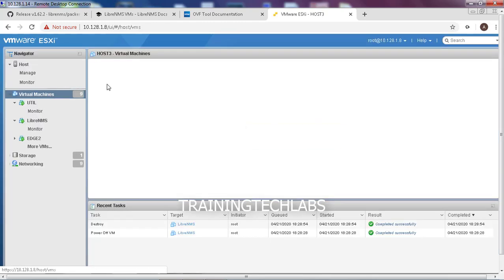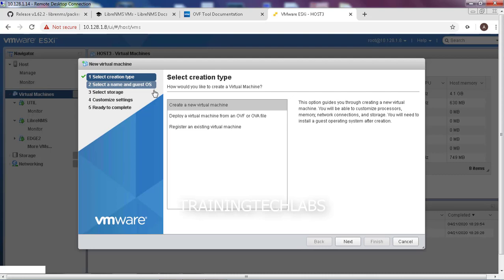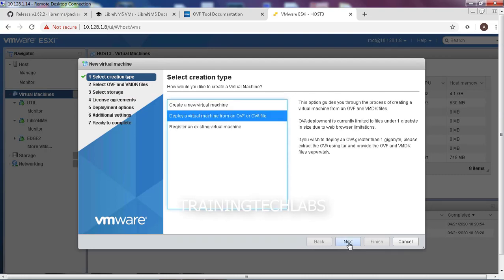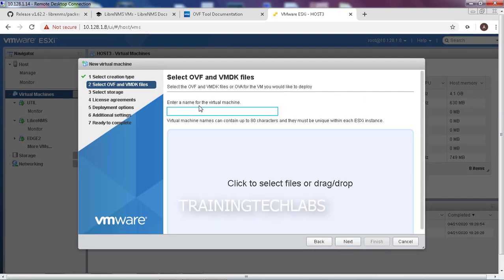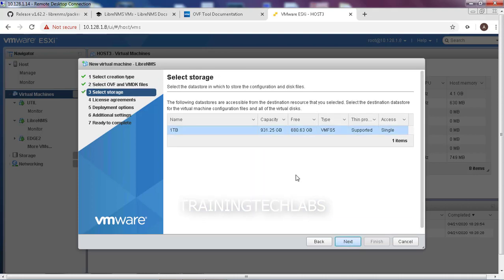So I'm expecting that if we import this VirtualBox image, we will see an unsupported version message, showing that it's a VirtualBox image. Let's see. So we're going to put in the LibreNMS name, then select or drag and drop our OVA file, then select the destination and put it there.